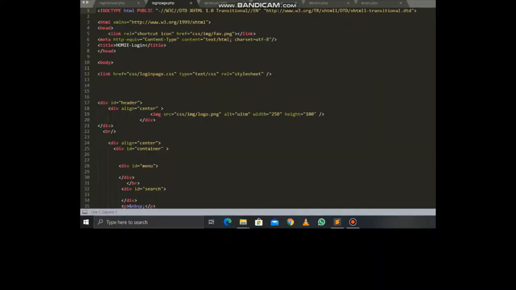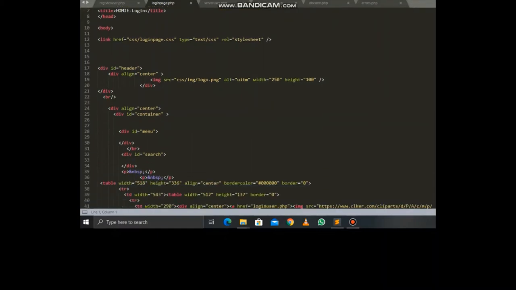And now we have the login page for the Homey website. The title is Homey login. In the body, we have the CSS, login page.css. In the header, we use a division and align center, and we use an image of the UATM. We also put a new division, align center, ID container, and we have also the menu and search.